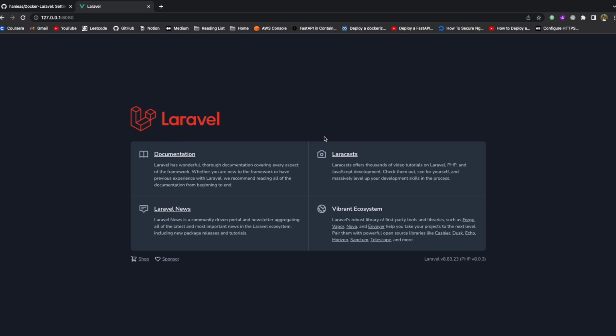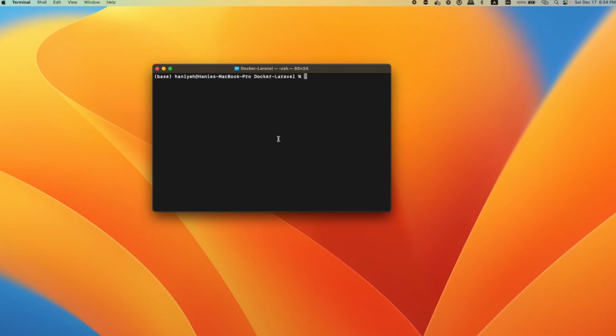Okay, so let's go create some tables for our project. In this step, I will create 3 tables. The first one is the products table. So let's create this table with this command: docker compose exec app php artisan make:migration create_products_table.